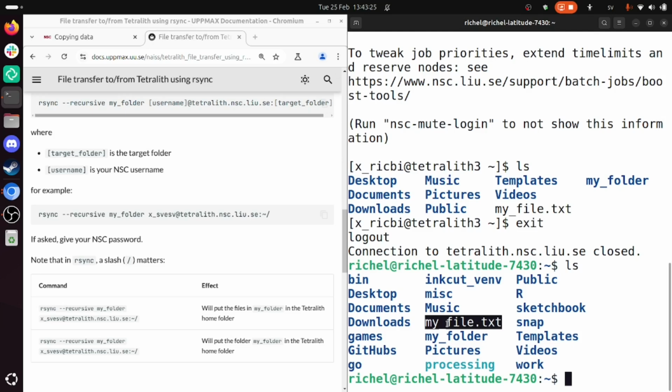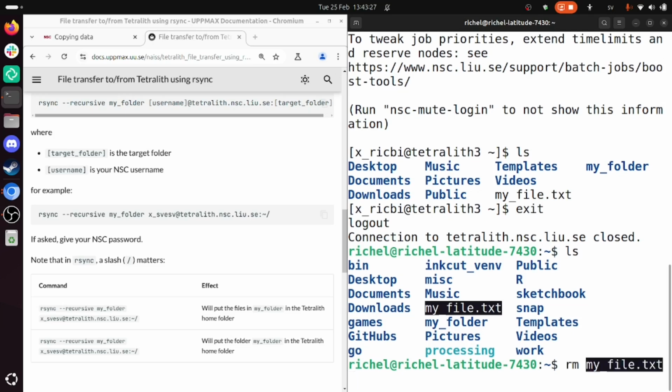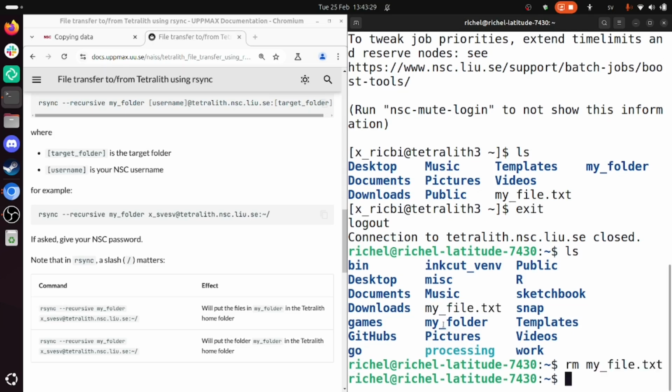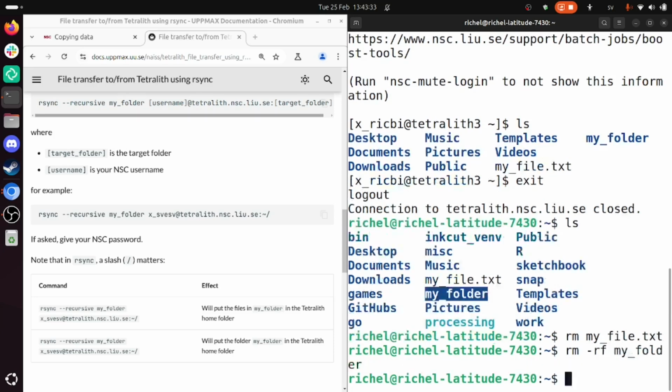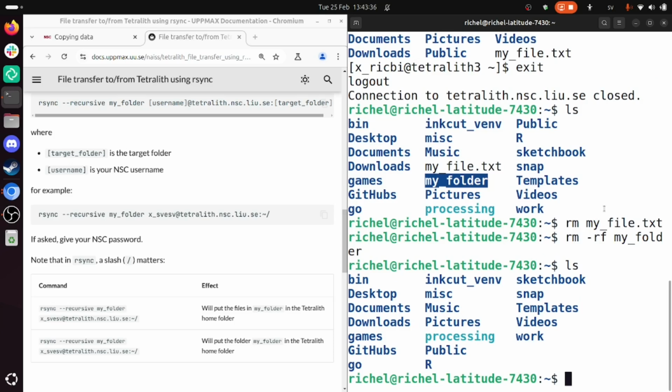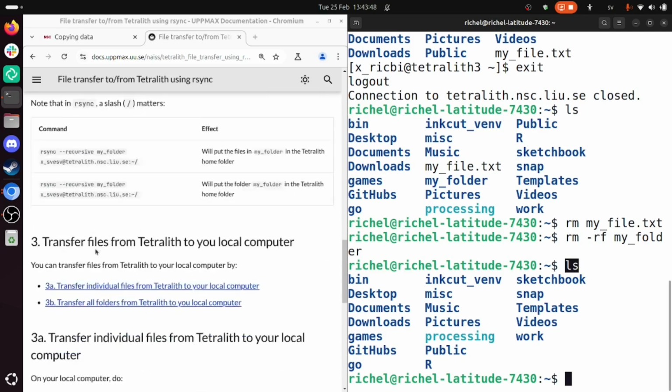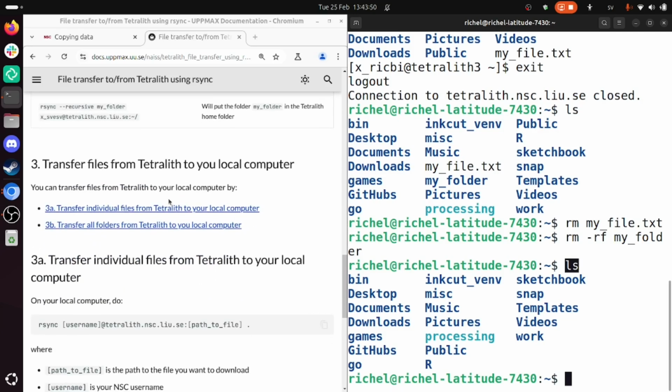I've just uploaded them. I'm gonna download them again, but for that I'm gonna remove the file and folder that I've just uploaded. There. How I did that exactly is not important. I just removed them. You can see if I take a look at the list of my files, they are not there anymore. They were there. So now I'm gonna download the file and folder from Tetralith.